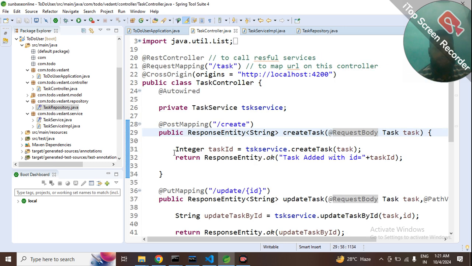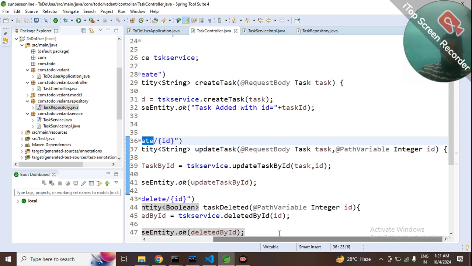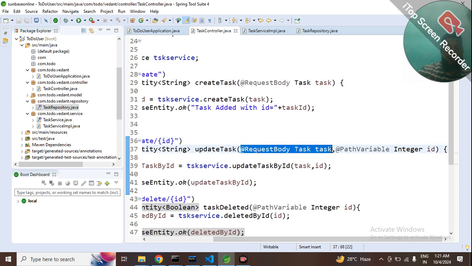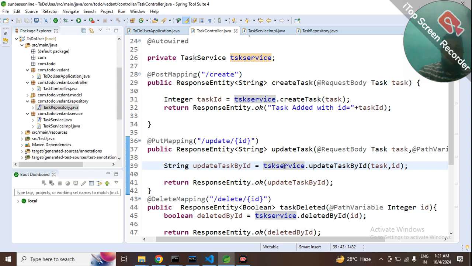Now I've written one more API, like update/id. It's a put mapping because you are updating. So to update, you have to write the HTTP method annotation @PutMapping, /update, and passing id. So now I'm taking the whole object plus this id. Based on this id, I'm passing this id to the updateTaskById.